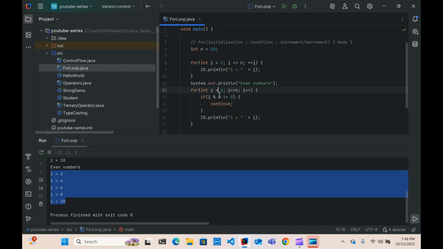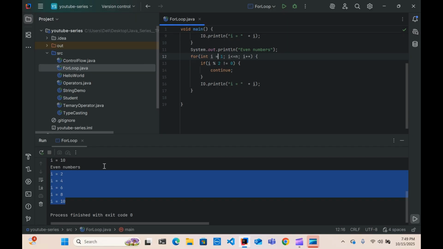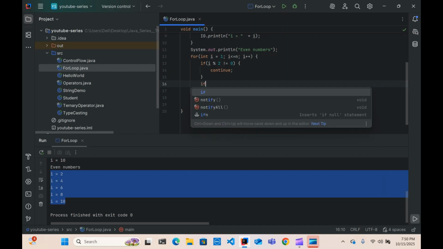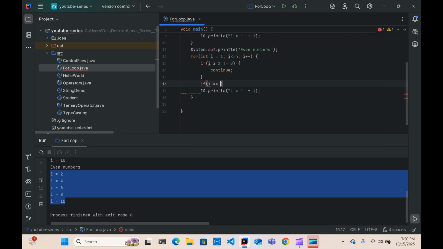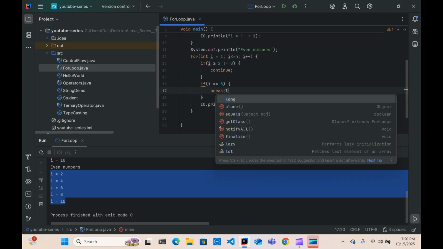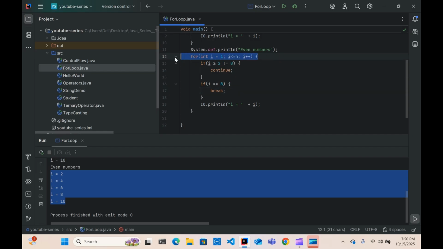All right. And let's say sometimes what you want to do is, let's say if it is 10, you don't want to print, okay? Or let's say if it is 8, you don't want to print. So we can use break for that. So if i equals 8, you want to break, that means this loop will be exited. So you will come out of this loop. Not only skip the current iteration, but you will break out of this loop. And this is useful when you already want to exit, right?